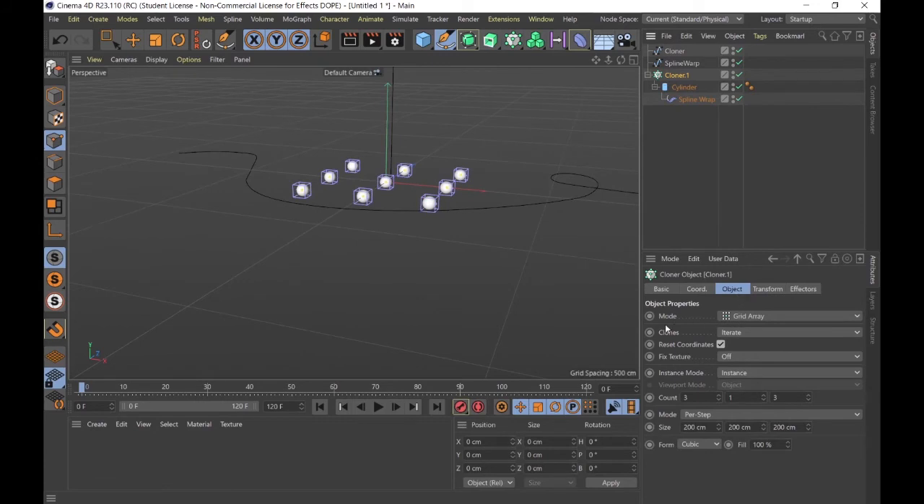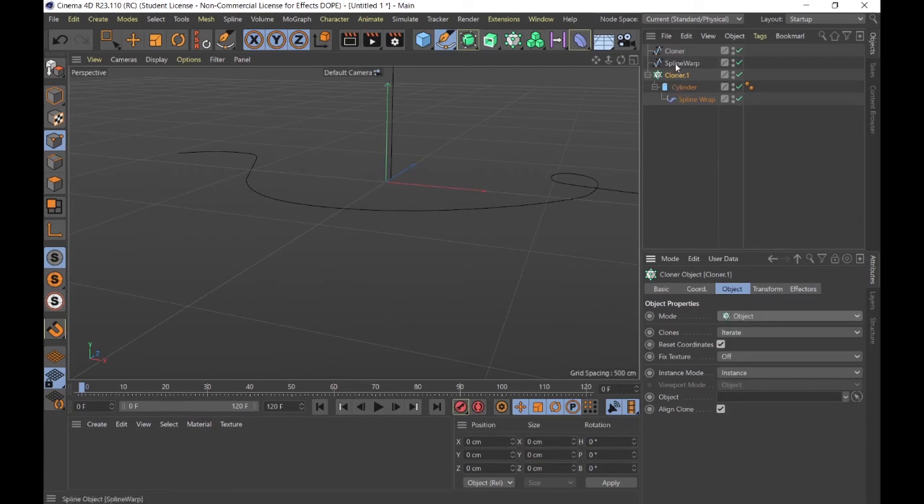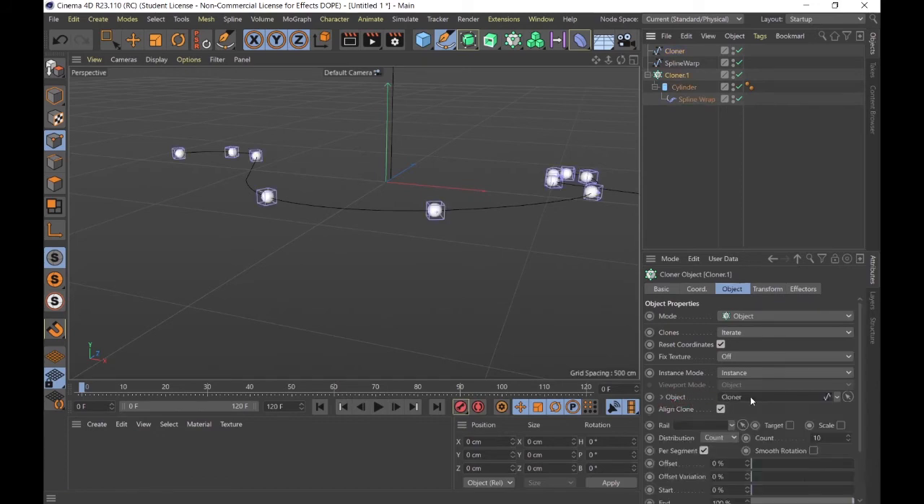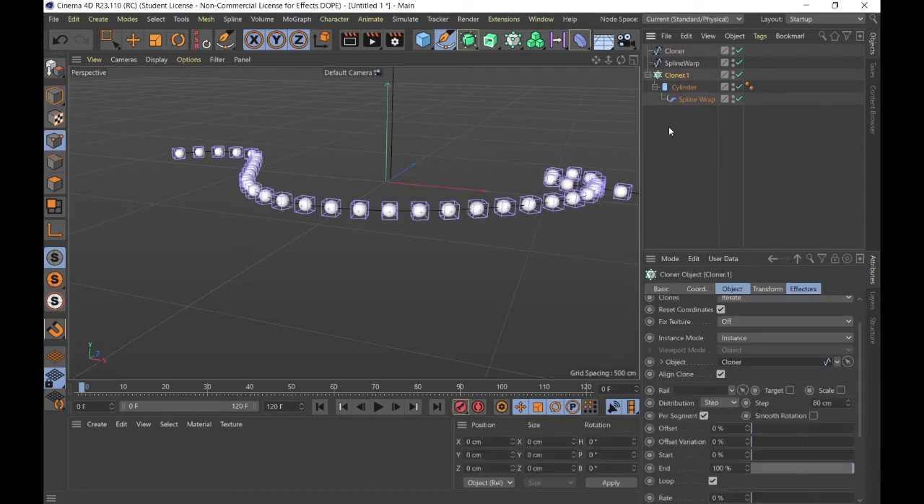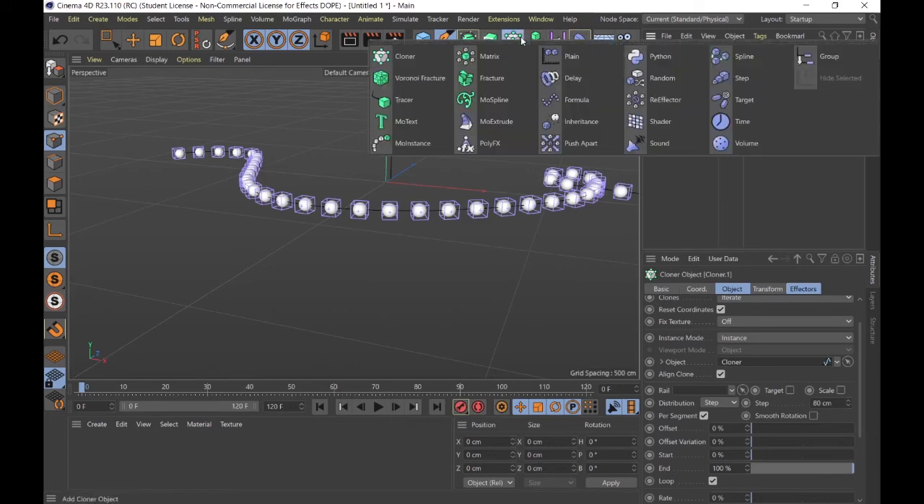Object tab, mode is object, and link the cloner to the object here, and distribution is step, and step distance is 80. Okay, and next the interesting part, apply step.